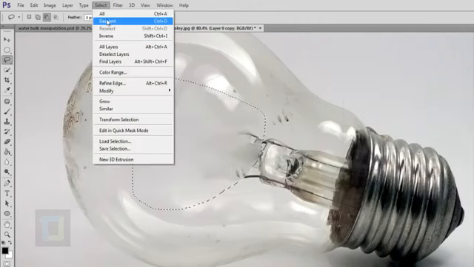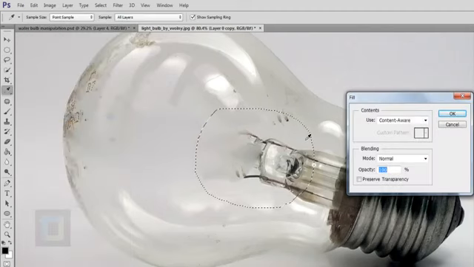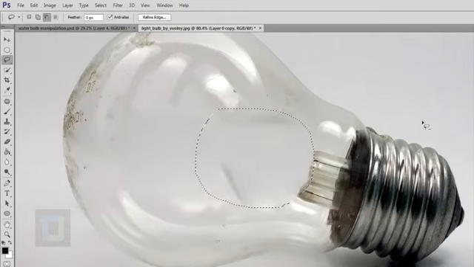Now we'll go to select and go to deselect. Now we will make selection of this part, as you can see here, like this. Again go to edit, fill and content aware, hit OK. Now that is gone. Select and deselect.